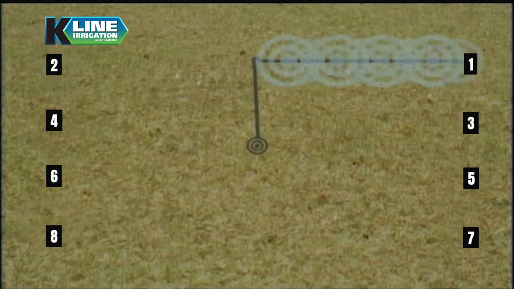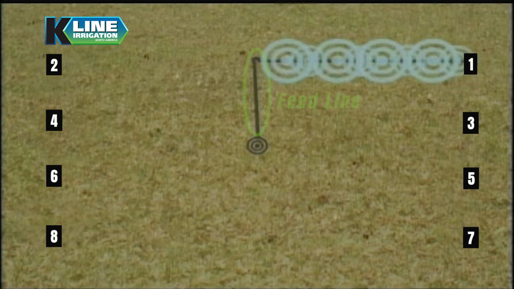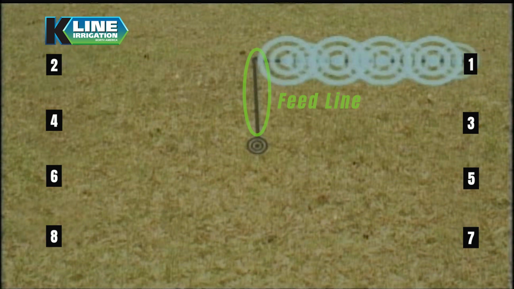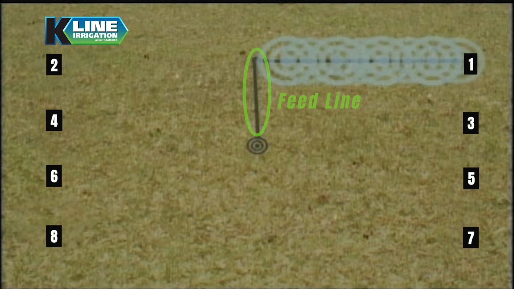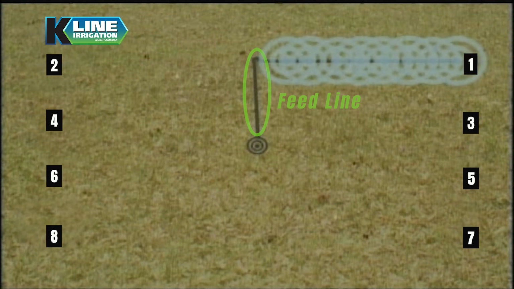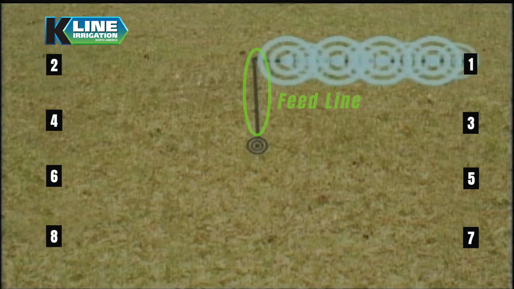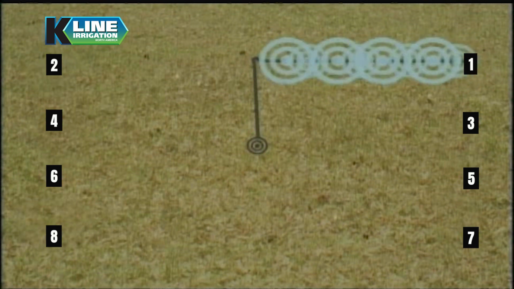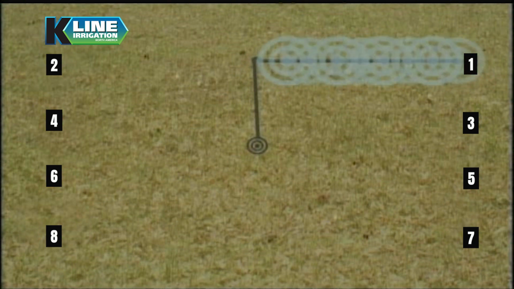Now, let's identify the major K-line components. Here we have the feed line. Feed line runs horizontally across the width of the zone and is approximately half of the total width of the zone. Feed lines never have pods or sprinklers attached to them and serve to transport water from the riser to the pod line as the pod line moves from set number 1 to set number 8. Notice the changes in feed line placement and shape.